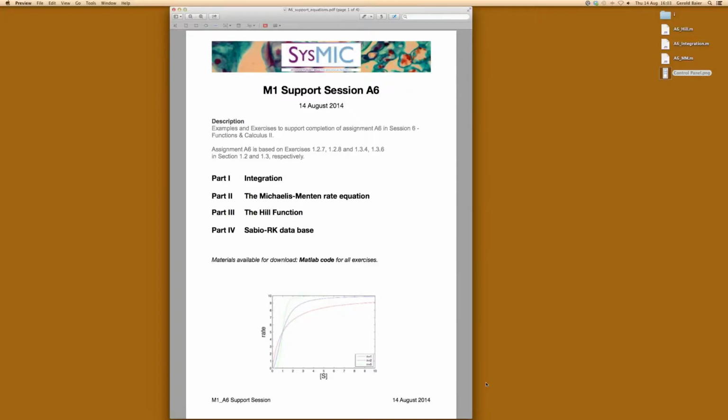The second part will introductorily deal with the Michaelis-Menten rate equation. And you should be familiar with the form of the equation a little bit, but we'll see how flexibly we can deal with this equation when using MATLAB.